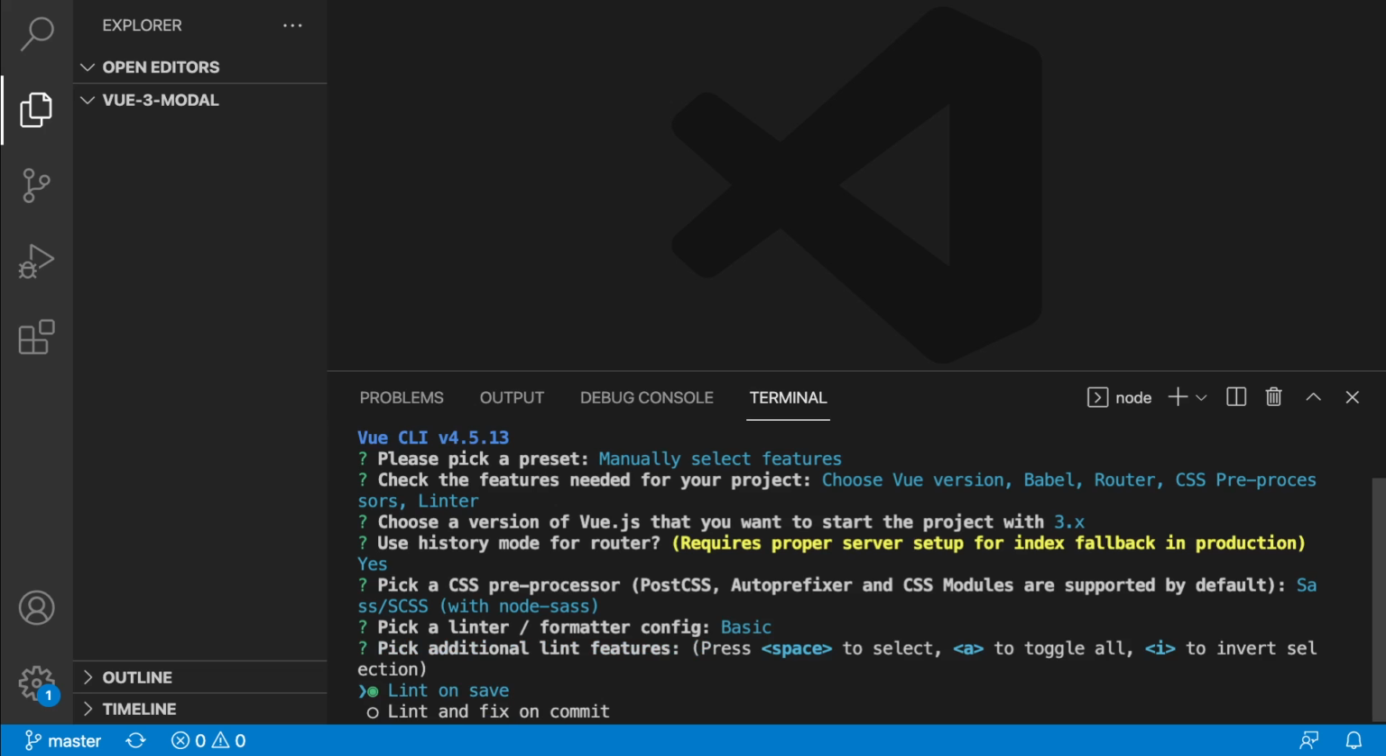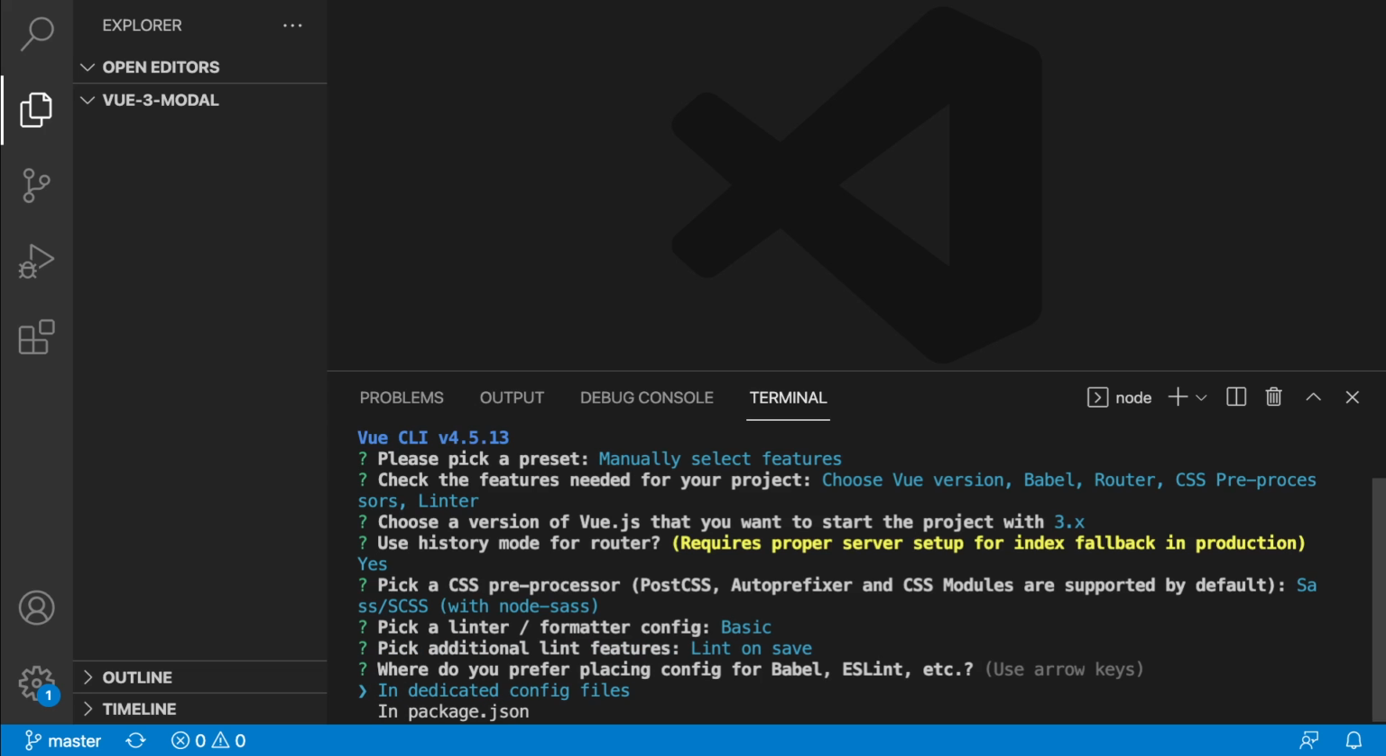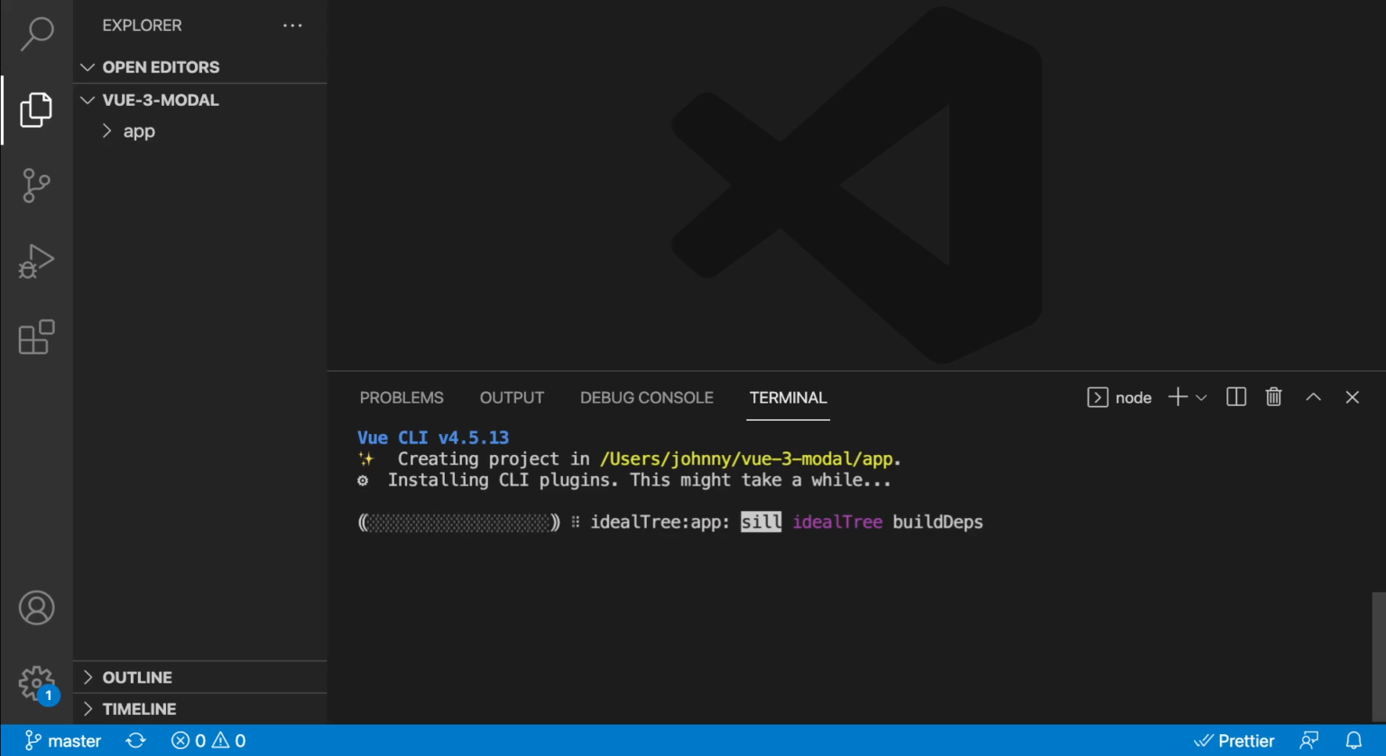So we'll do that for our linter. We'll do lint on save, and for the config files, we'll store these inside of a dedicated config file. And we do have the option to save this preset for future projects, but for the sake of this video, I'm just going to select no, and that's going to start to create our Vue application here.